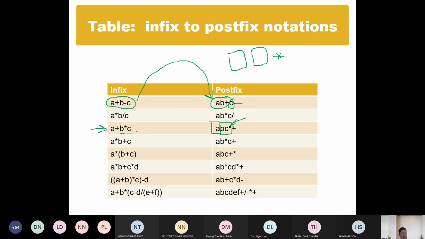Okay, so everyone, is it clear that way? You see the postfix notation? Is it clear for you?